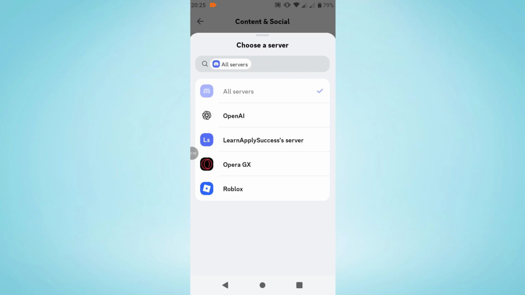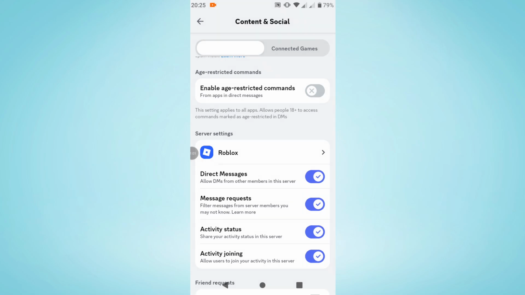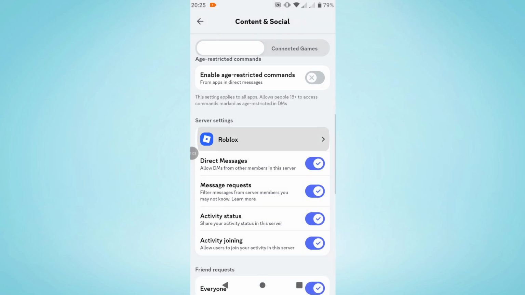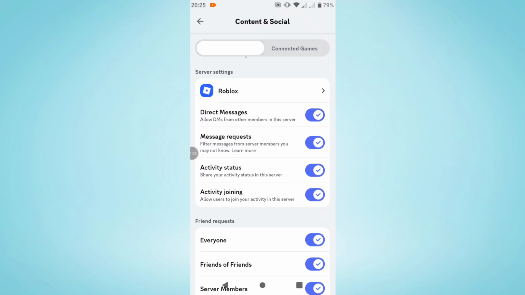And from the following list, simply select the server where you'd like to share your gaming activity or status in. So let me go with Roblox here, just for the sake of this tutorial. That is going to redirect you to the previous menu. So here what you want to do next is swipe down a bit and make sure that activity status here, the third option, is turned on. If it is switched off guys, simply switch it on here back, just like that.